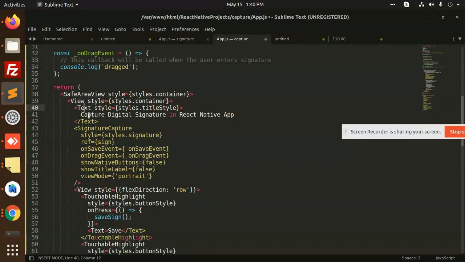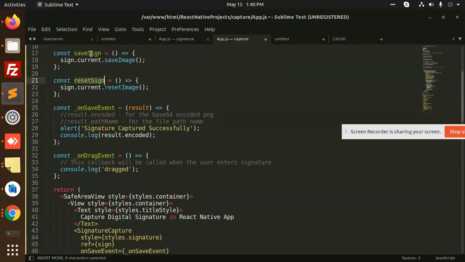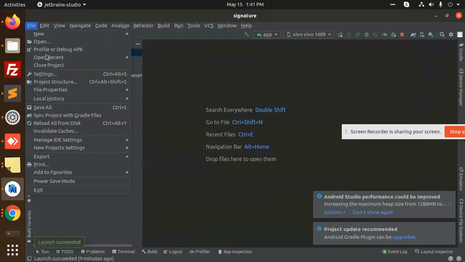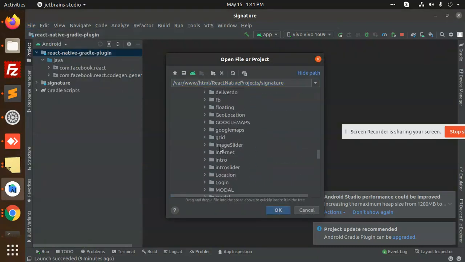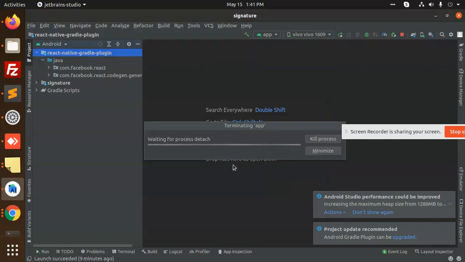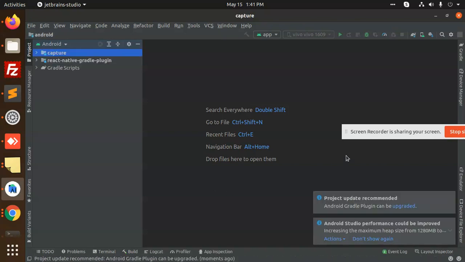Same thing. I have used SafeAreaView, the digital signature component, and a view for the reset sign button, with the full functionality for the save event, reset, and save sign. All the things are the same, right? Now let's open the folder, go to the capture project, and make the build. Let's build it.